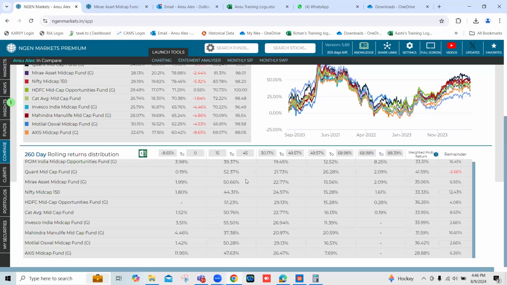In this case, we see that in this target return range of 15 to 45%, Invesco India Midcap has the highest probability of 55% to backtest in this target return range, right? Followed by that is Quant Midcap, which has a probability of 52%. That means 52% of the observations of Quant Midcap in the last 1 year will be between 15 and 45%. So this is how rolling returns distribution interpretation is.